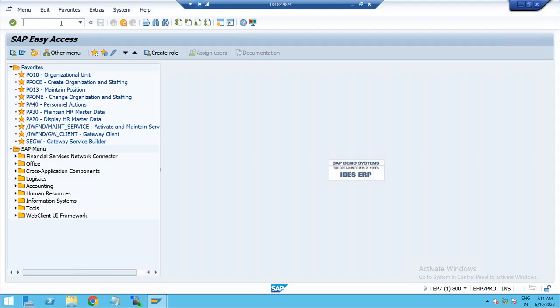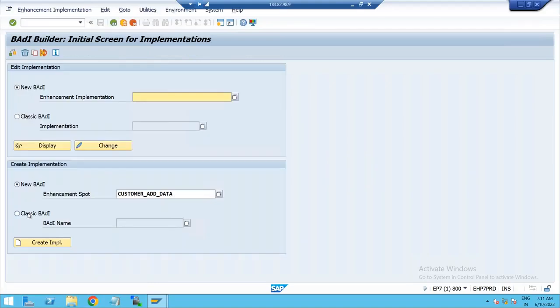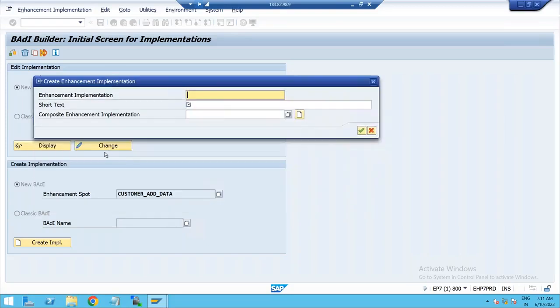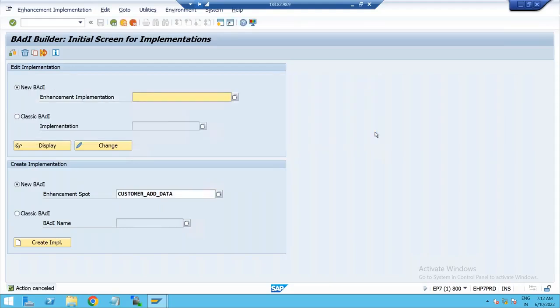So observe this carefully. Within the same enhancement implementation, I want to provide one more BADI implementation. So where do we provide the implementation? SE19. So see this. If I choose new BADI, provide the enhancement spot, and click on create implementation, it is asking to create what? A new enhancement implementation. This navigation always allows us to create a new enhancement implementation. What is my requirement? I want to provide one more BADI implementation in the same existing enhancement implementation.